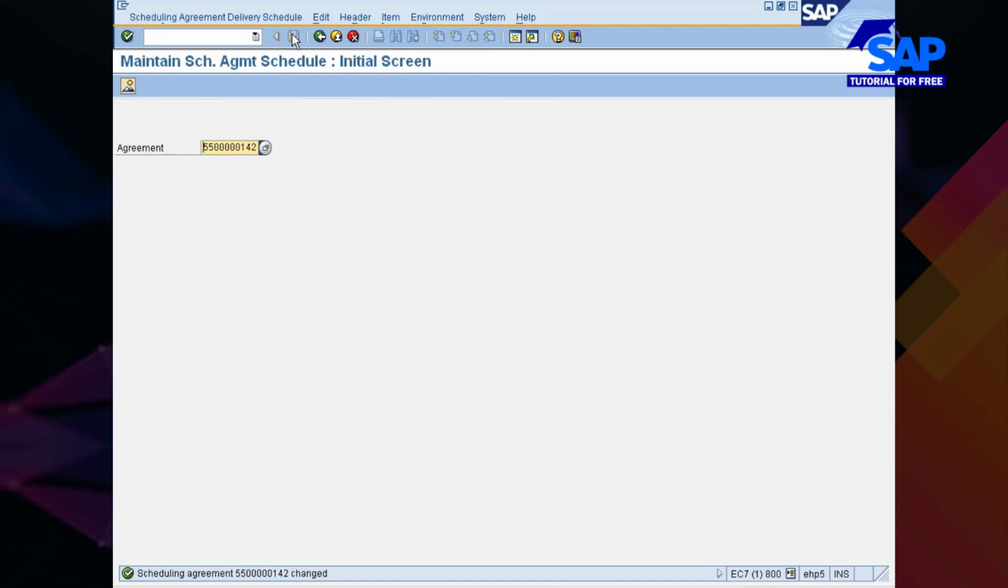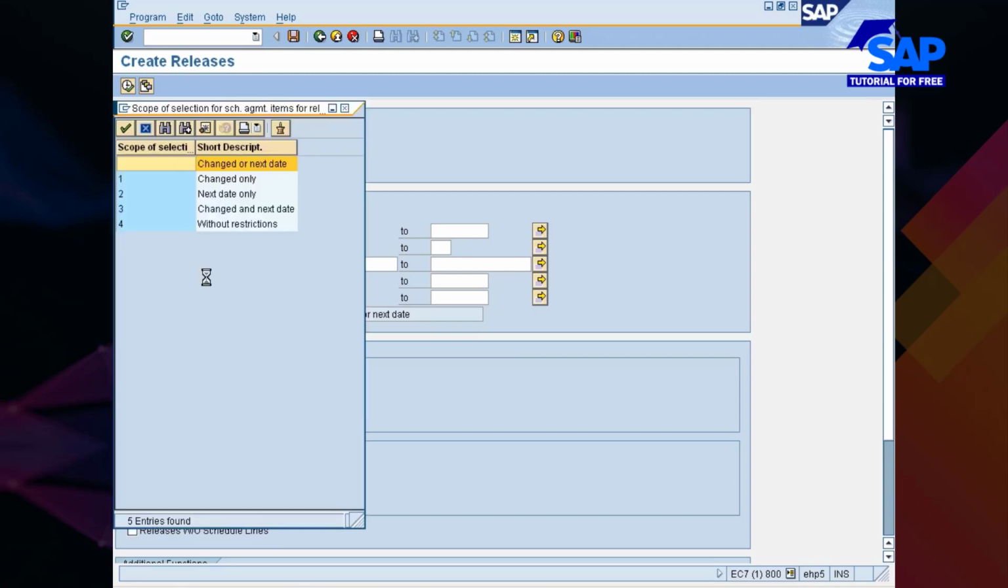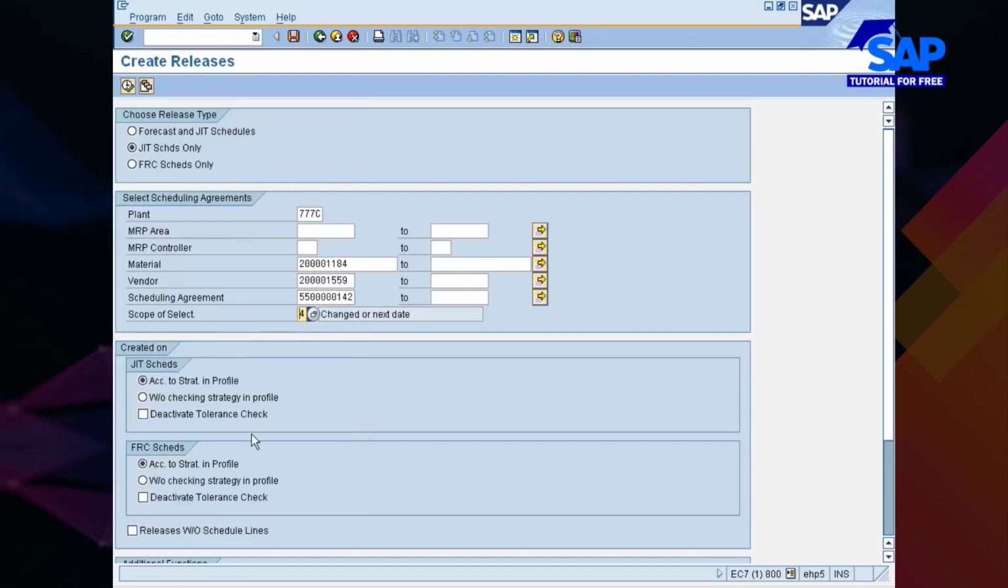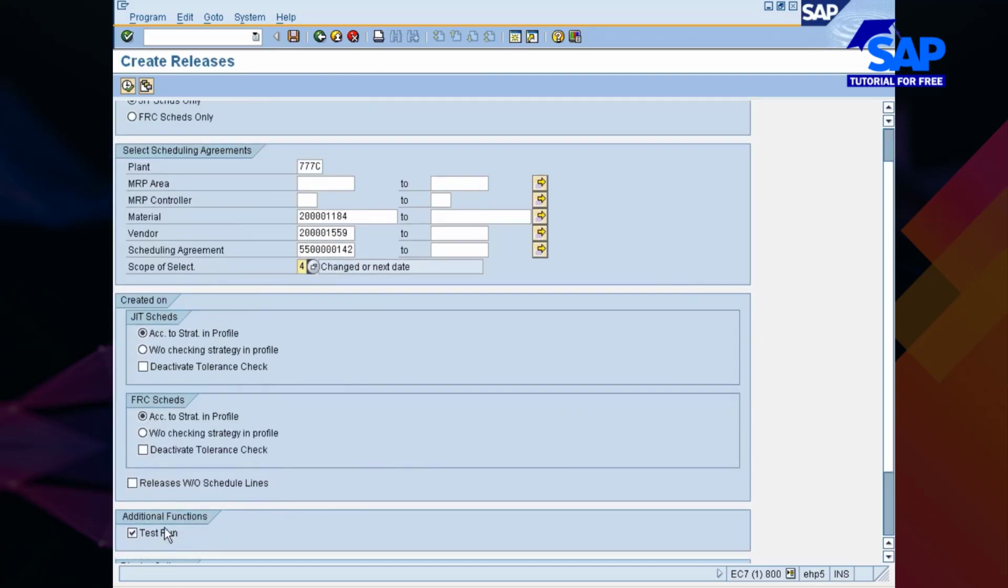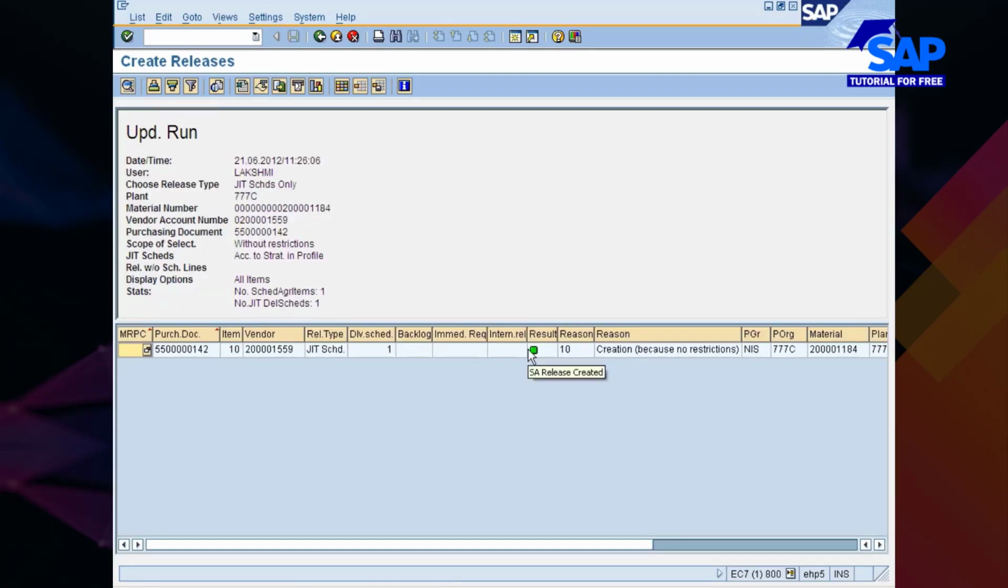Okay, now once you are done with this, you just have to go with once again that ME84 release documentation. Okay, this time you choose JID, same material, same vendor. Okay, same thing. Okay, without restrictions, I'll just go with it and then remove the test run. Okay, now execute it. You see here, this is also processed. This release type is just-in-time delivery schedule.